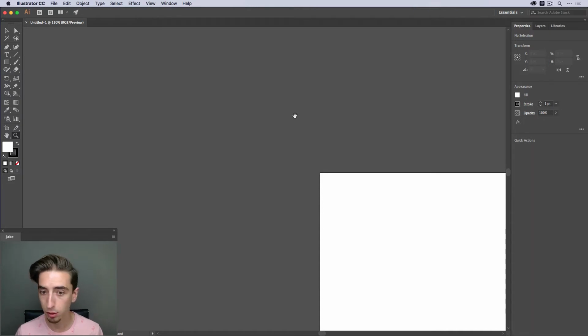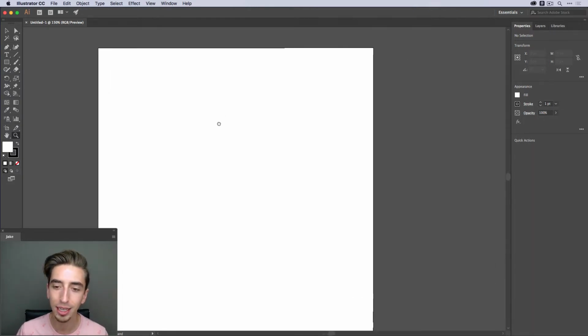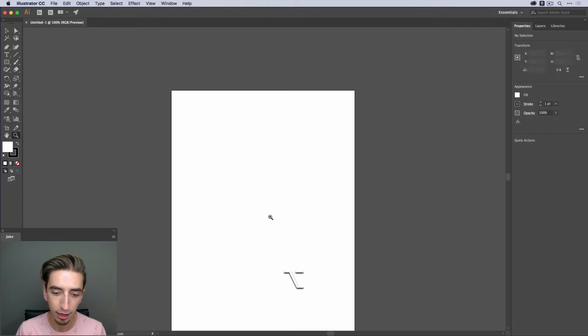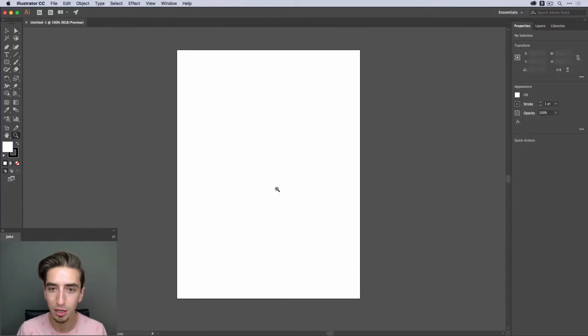I'm holding down space bar this whole time, and that's temporarily switching to the hand tool. Then I can click and drag, reposition. Great, and now let's say I'm too close. I'll just hold down Option or Alt and click space bar to reposition, and there we go. We're nice and centered up, and I can see my whole artboard.